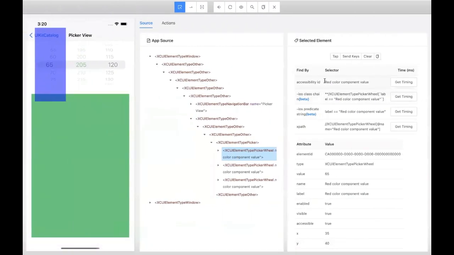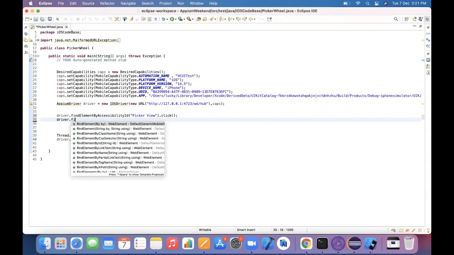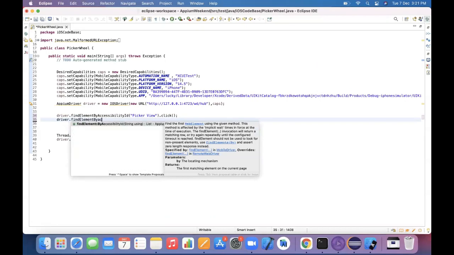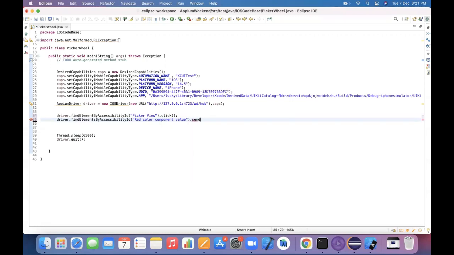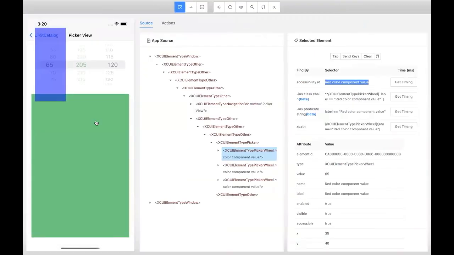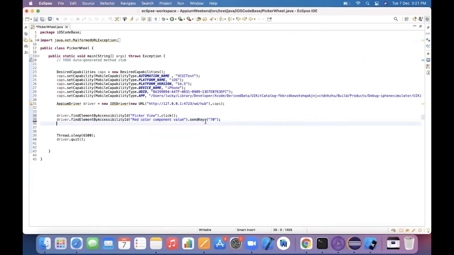Upon clicking on that, let me add an accessibility ID. The simple way I am dealing with this is finding the element by accessibility ID, and I'm using a send keys command, and I want to give 70 into that. So this is the first object, the red color component. Here you can pass 70, 75, 80, 60, 55, whichever it might be. As of now, I'm just passing 70 as the value for the first field.